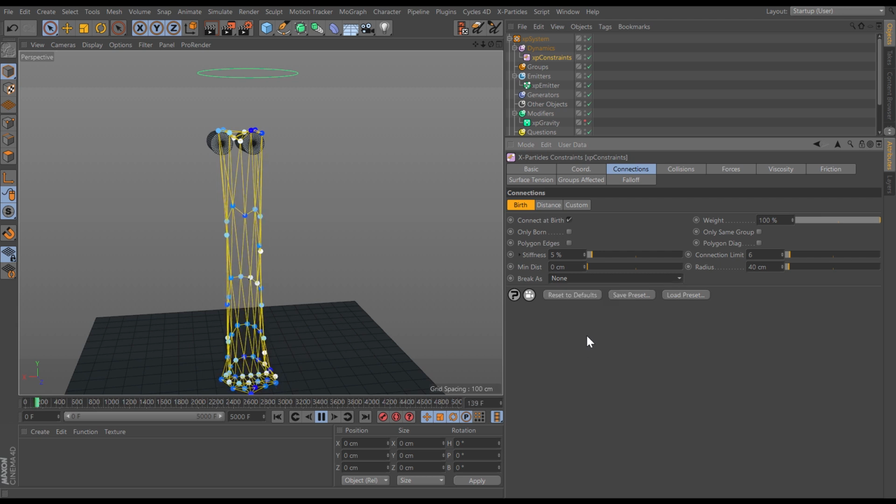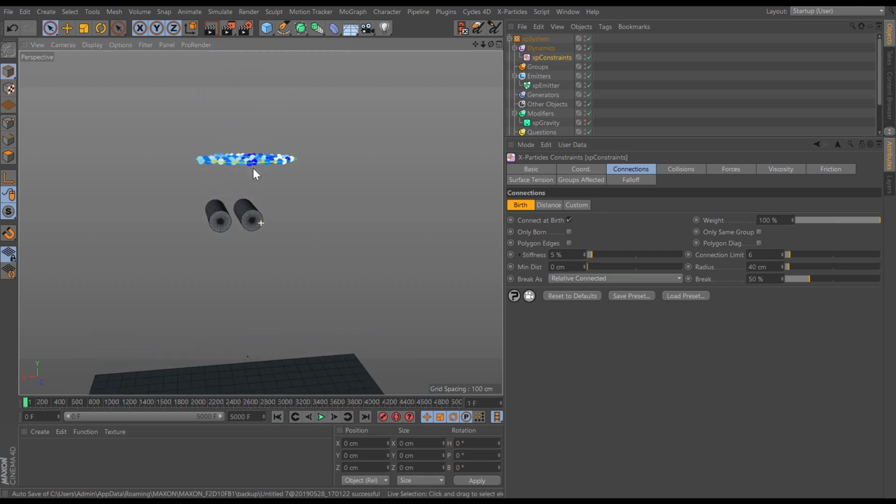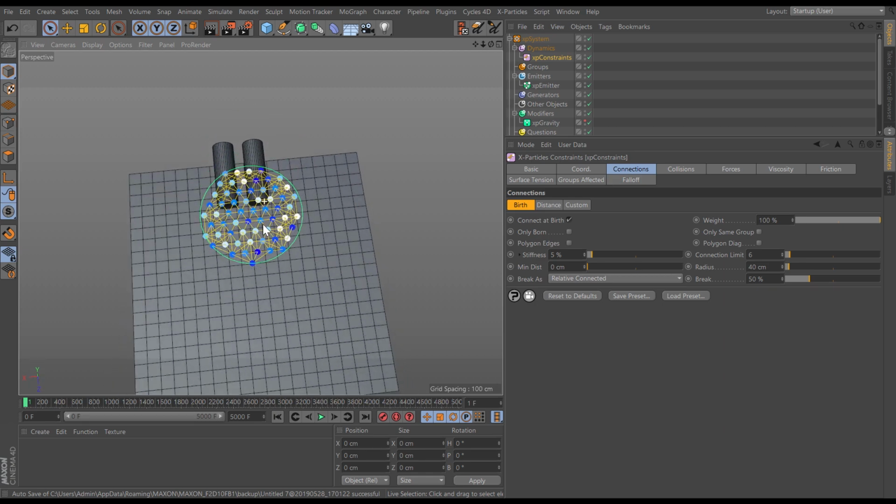However, we've got 3 different breaking modes. The first mode is the one that's on by default, and this is called relative connected. And what this does is this. I'm just going to spawn the particles and stop. And then let's look from the top view.